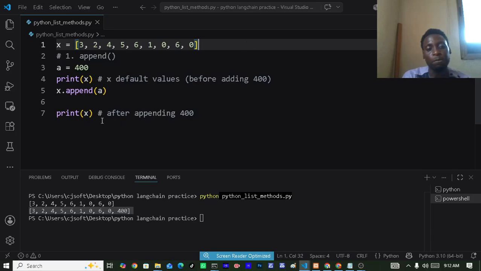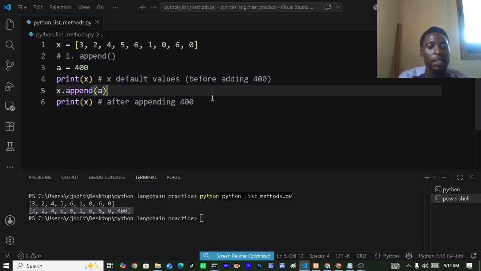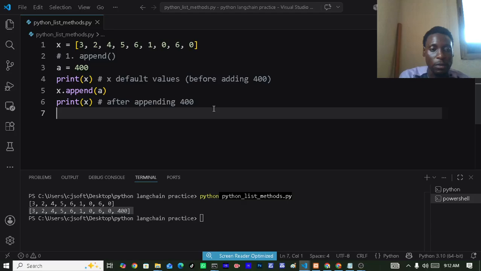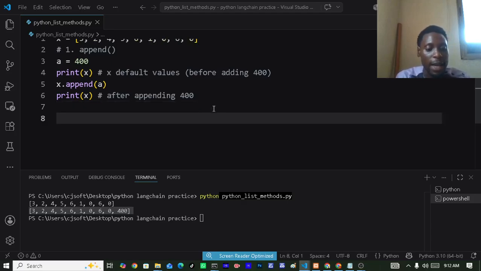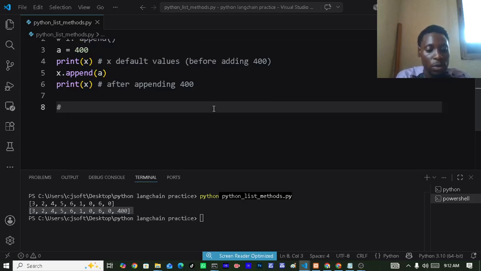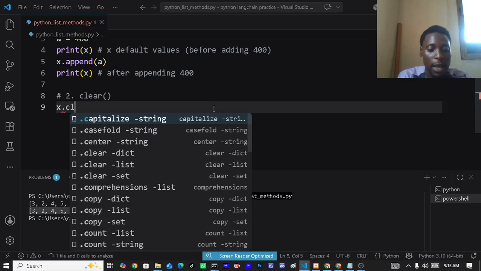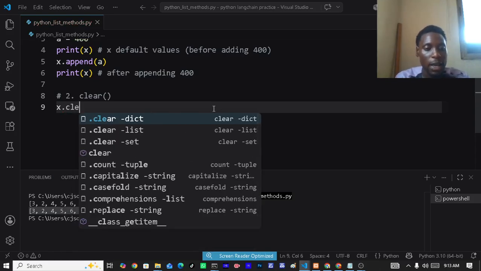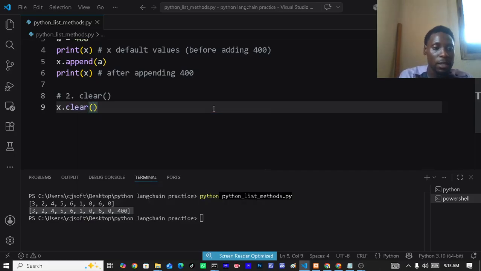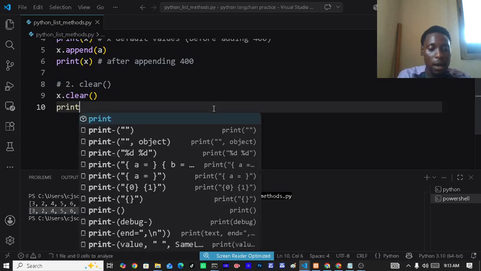Alright. Then another thing you need to do, after the append method, is another one: hashtag number two, the clear method. This is used to clear up the list. For example, we're going to say x dot clear. All right, now print x.